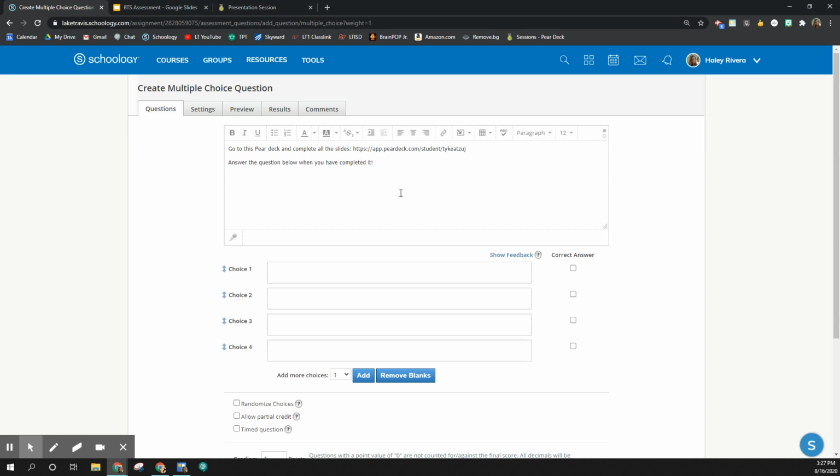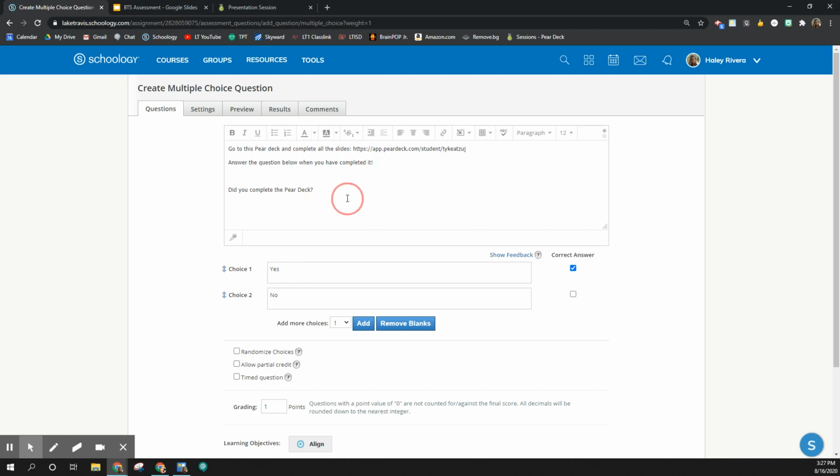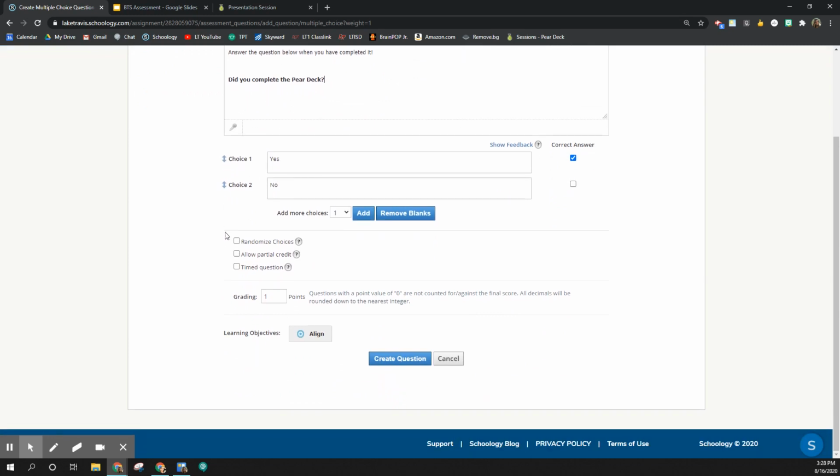And then the question will be, did you complete the Pear Deck? Or whatever you want to call it. Yes or no. And then the correct answer should be yes. I'm going to remove the blanks so it's only two questions. And you can format this to be a little prettier, right? It's only going to be with 1 point. Okay, great. Create question.